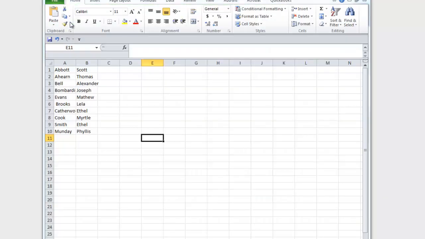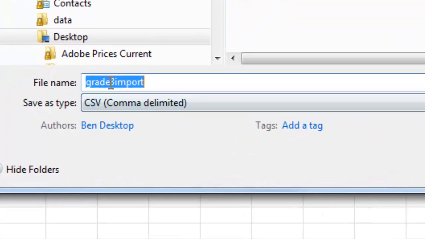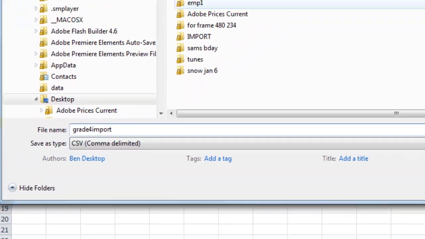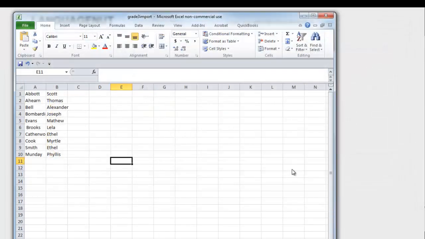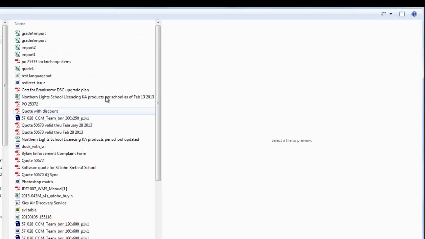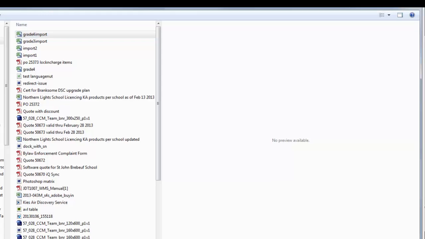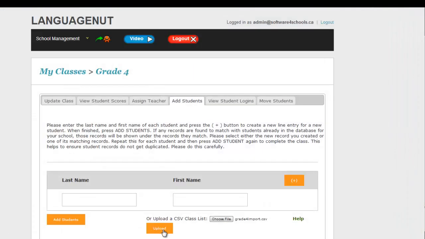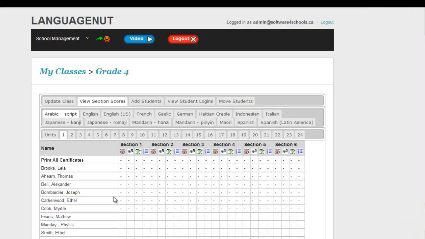File, save as, and these are my grade 4 students. Comma separated values on my desktop so I can find them, and it's done. Choose that file, grade 4, open, upload. Students are all in there. You can see I'm going quite a bit quicker here.